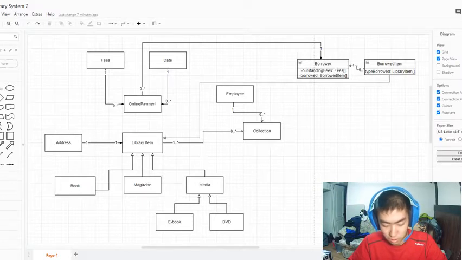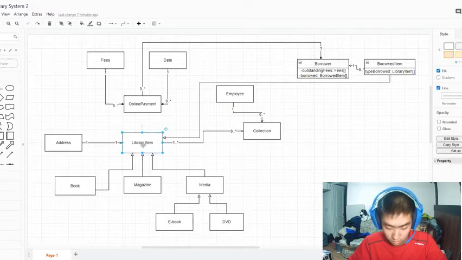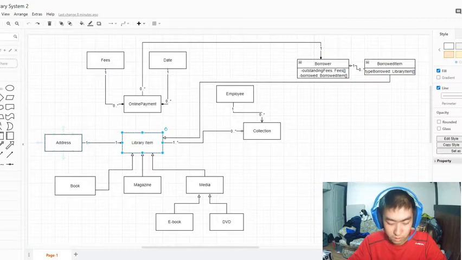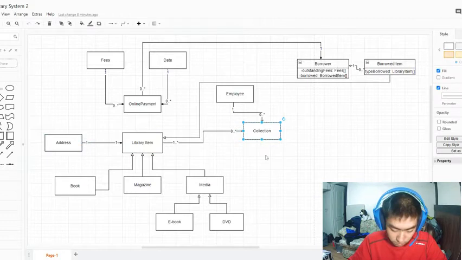Address is a composition relationship to library item, because a library item needs a proper address. Otherwise, this library item could be a house item, or it could be a store item instead of specifically a library item. Addresses in this case is the address of the library item, not of anything else such as the location of a borrower. Library item aggregates to a collection over here.